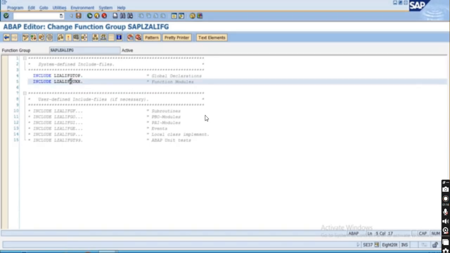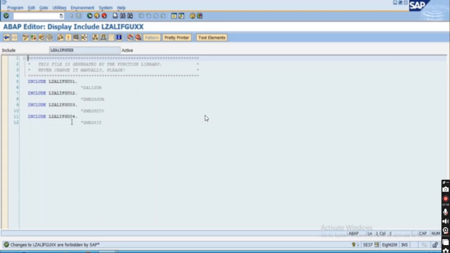If you double click over here, you will see the function modules which you have created. I have created 4 function modules till now. This is the first function module, Z early sum. This is the second, ZMB28 sum, which I created today. This was created earlier. And this is the division function module, and this is the internal table function module.